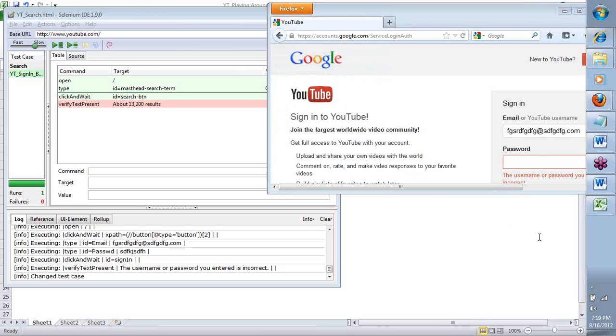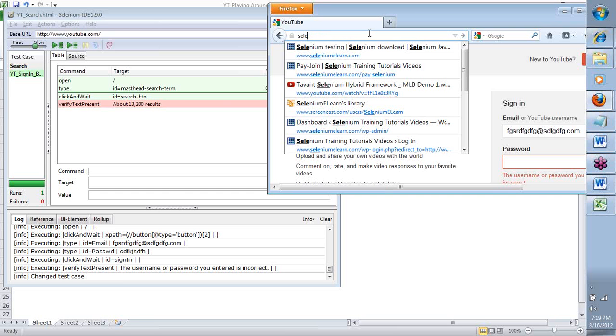Which company has developed this tool? So it's open source. There have been a lot of contributors across the world who have done it. But the core website through which everything is being communicated is seleniumhq.org.